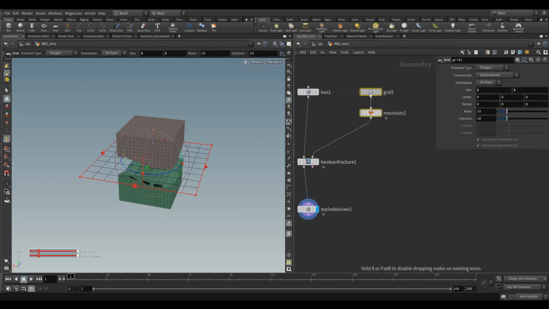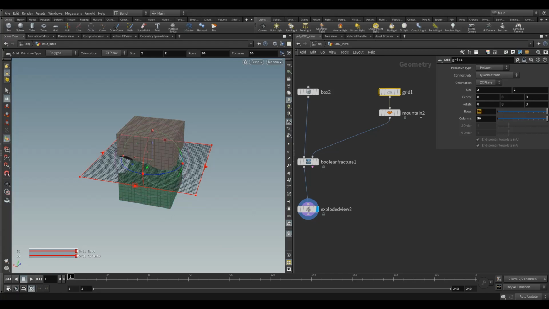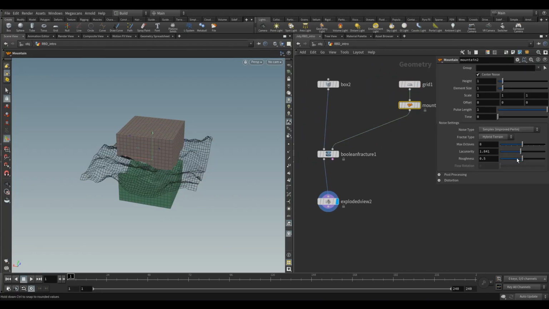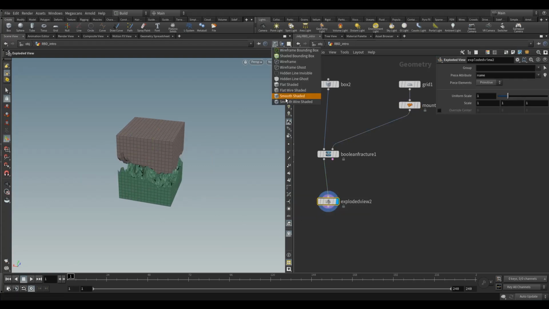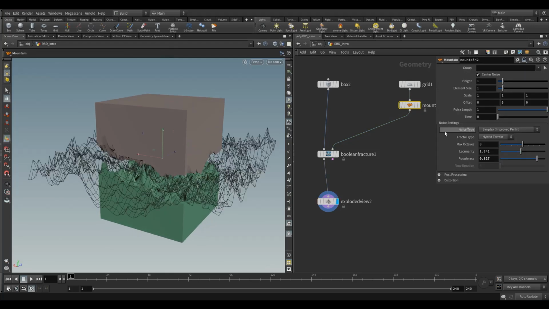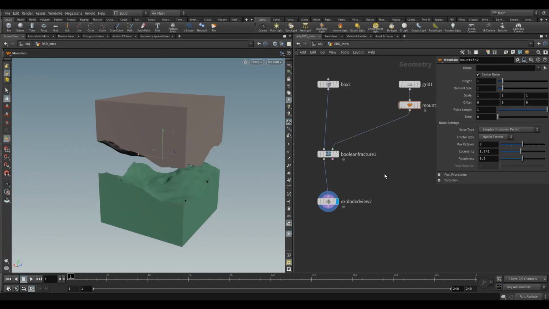And what else could we do? You can get lots of resolution with this. This is the way you can get lots of detail. If I push that up to 50, and then maybe add some noise to this mountain like that, you start to get some interesting kind of fractures there. Put that back to default.